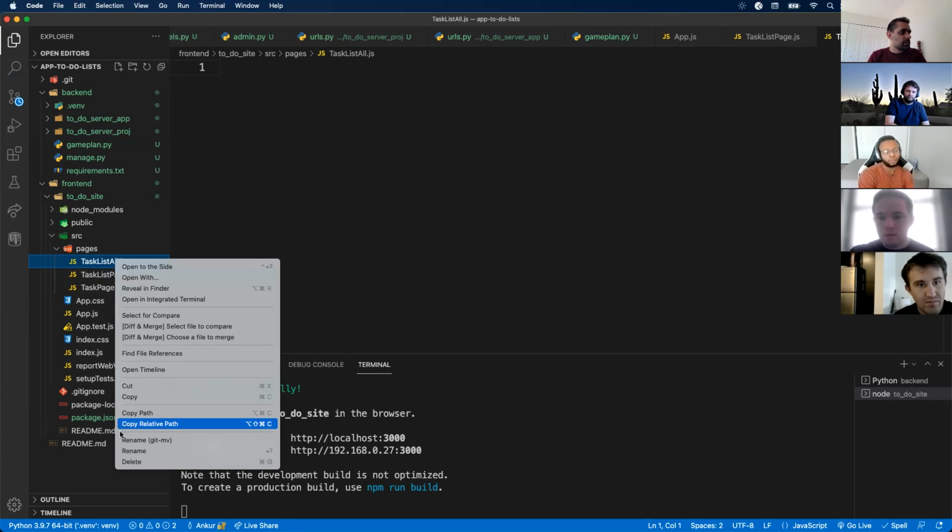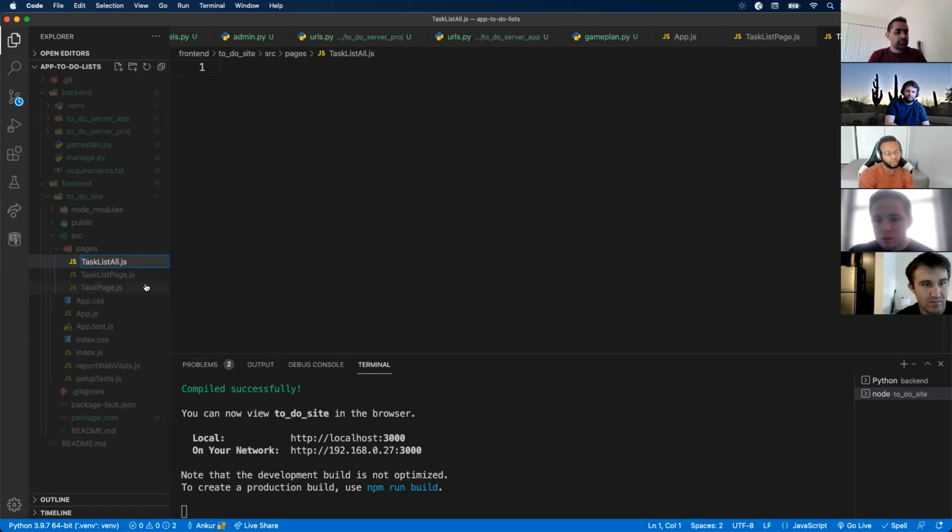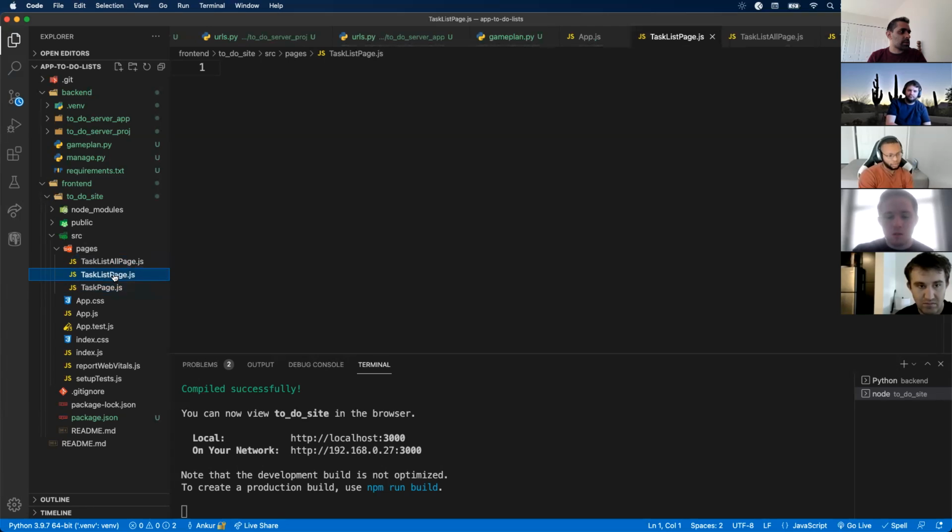I want to put a page on there. Rename. Task list all page, and we probably want, sorry, task list, trying to think about what this is going to look like. All right, let's just start with these basics. So for this, I'm going to use the React router. That is something pretty simple to use. I don't want to do anything more complicated.